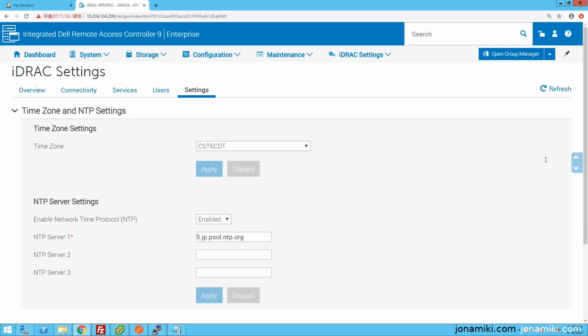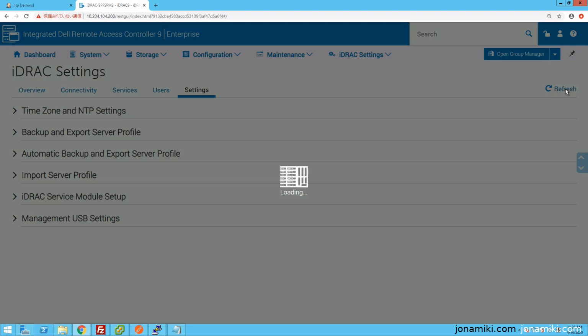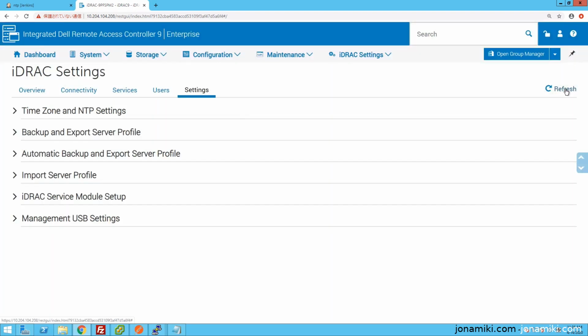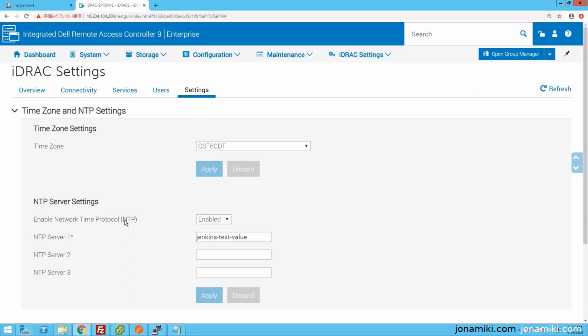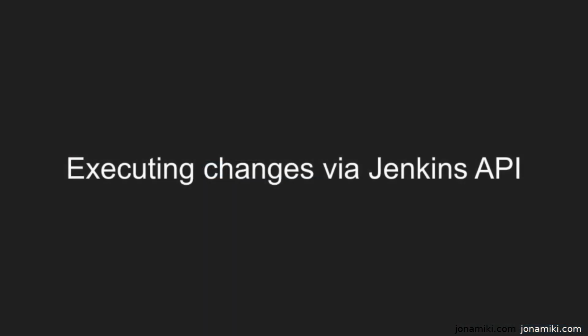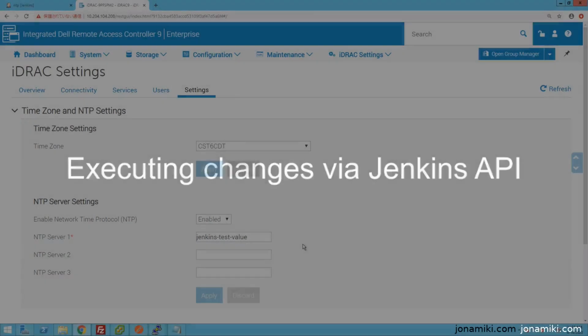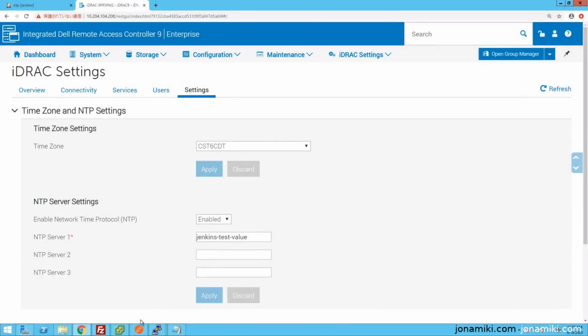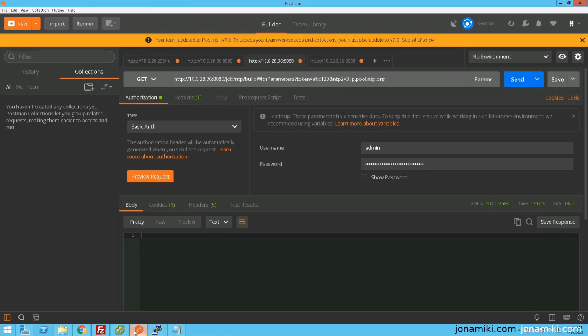And if you look at the iDRAC settings now, refresh this page, we'll keep doing this for every step, just so you can see how everything is connected. But if you refresh this, you can now see that that has been updated, and it says Jenkins test value in there. Now, the next step then is to use the API for Jenkins, and that's later on what we're going to use to link ServiceNow and Jenkins, but let's just test that standalone to start with.